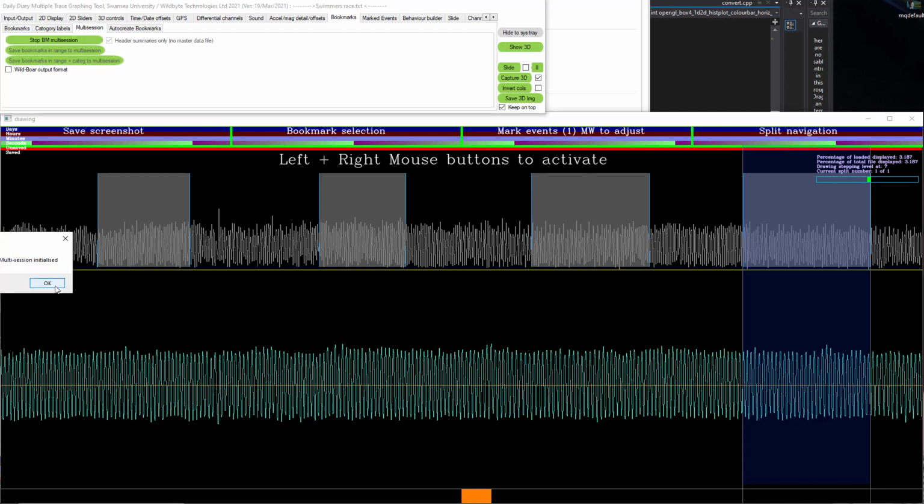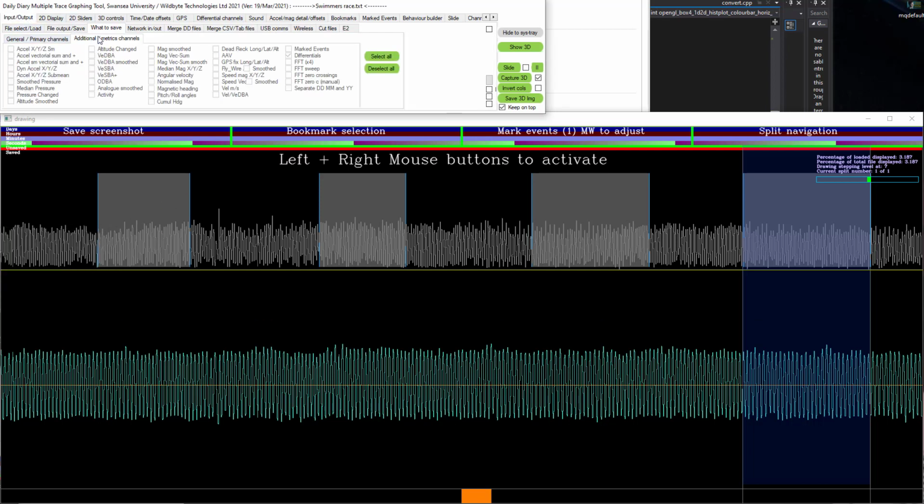Okay, it's telling us it's started the file, and it's telling us to click stop up here. Same button, but it's changed the label. So we click OK, and yes, we don't want to have these notifications in future for this session. And if you go back to input output, what to save, you see that everything's grayed out now, so that we can't make changes to that.